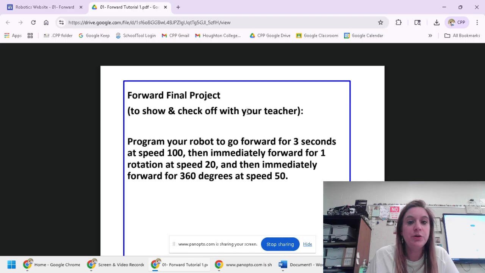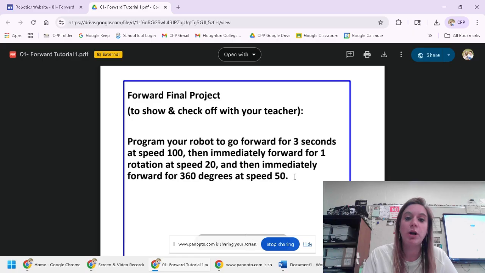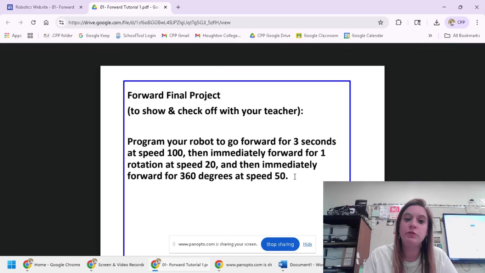What you will need to do for your forward final project is what is in the blue box. This will need to be coded and shown to your teacher in order for it to get signed off and to get credit for knowing the forward skill. So you would need to program your robot to go forward for 3 seconds at speed 100, then immediately forward for 1 rotation at speed 20, and then immediately forward for 360 degrees at speed 50. Once that is programmed and downloaded, you want to have your teacher come over and see that program.